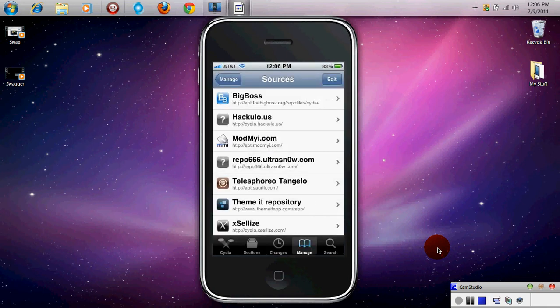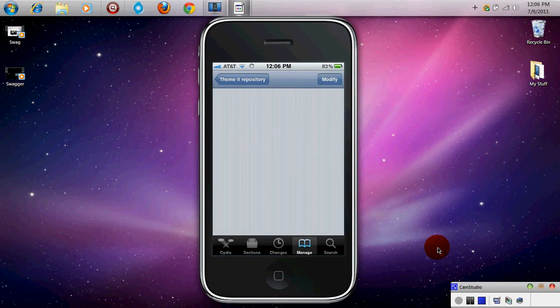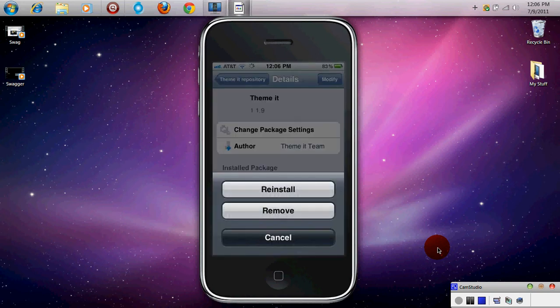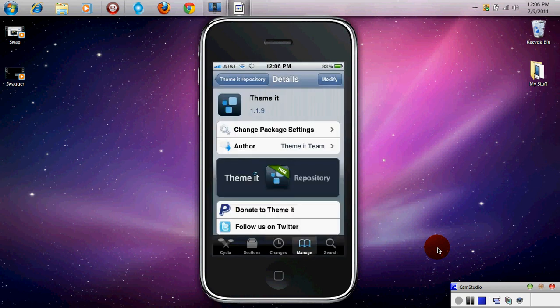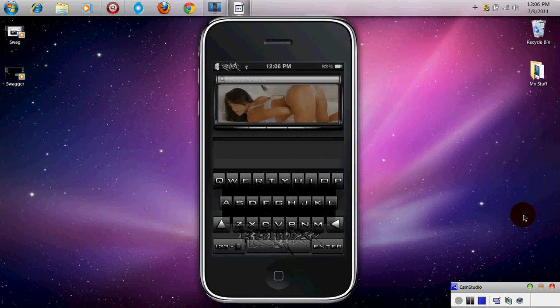And once you've added the source, click the ThemeIt repository source and click on ThemeIt. And where it says modify for me, you're going to want to click on it. It's going to say install for you guys, and you can just confirm it. That's how you get it, and now I'm going to be giving you guys a little tour and what you get inside the ThemeIt store.